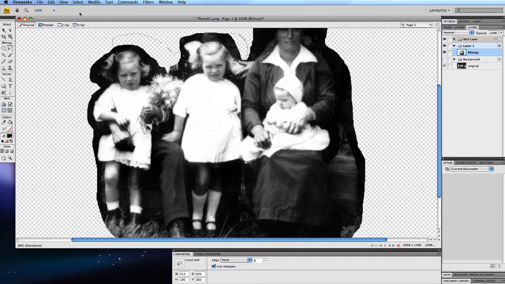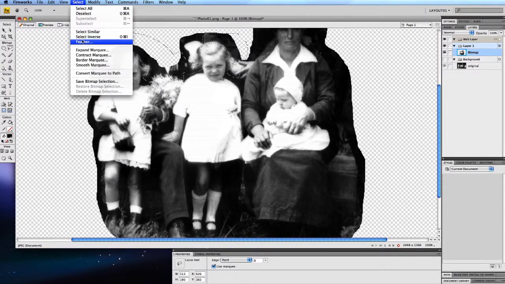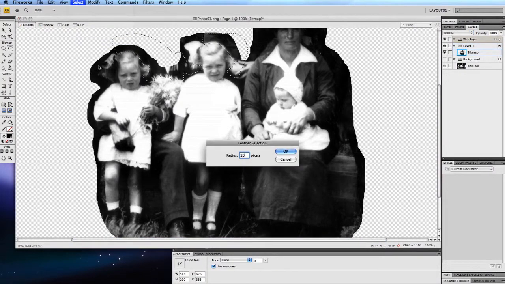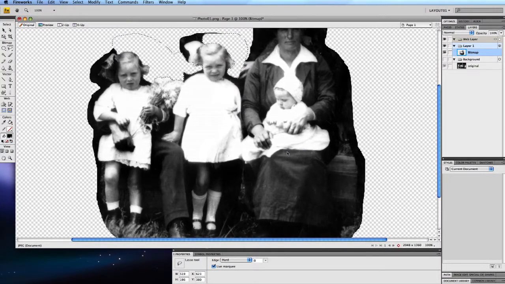Now we want to diffuse the edges, so go to the Select menu, scroll down to Feather and enter 3 pixels and click OK. Then with the Delete key on the keyboard, delete the selected area and press the Escape key to remove the marquee.